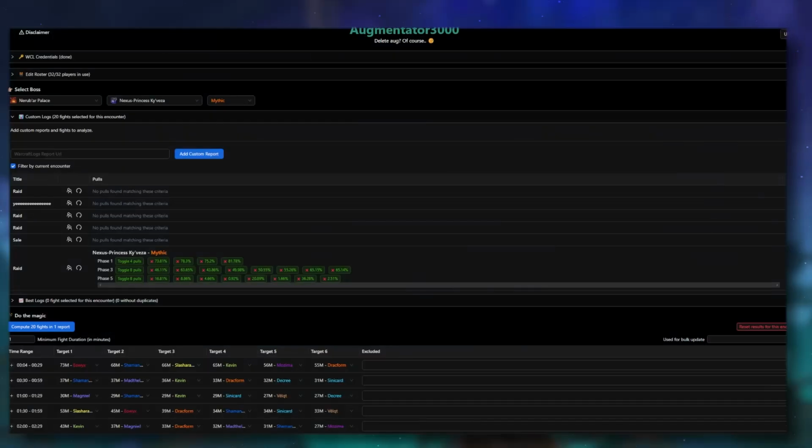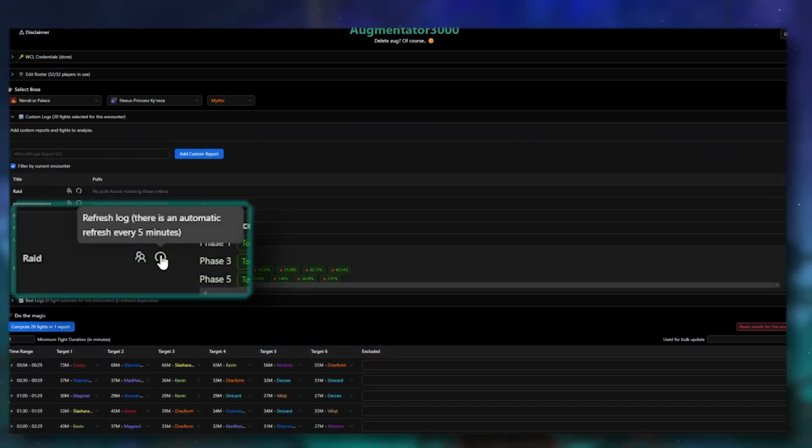The other nice thing is that while you're going through prog, once you put in the log for the night, all you have to do is go and click this little refresh button. Say you've wiped 10 more times, you want to update it and make sure that you're getting the right targets, hit this little refresh button, it changes the note.